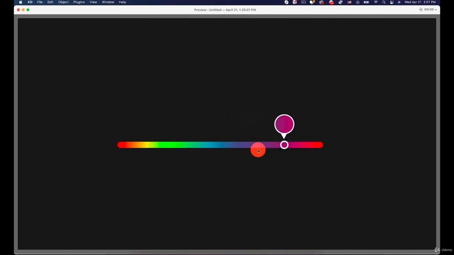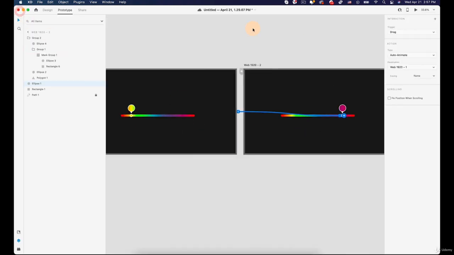Okay guys, hope you enjoyed and learned something new. Now it's time for you to go ahead and play with this scroll numbers and scroll colors.